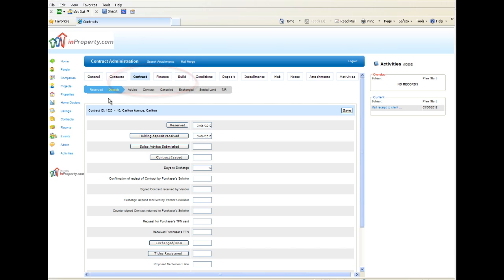The Contract tab outlines all of the milestones through the contract process. Every time a milestone is achieved, a date is input into the system. Linked to these milestones are automated emails that you can generate to send to your purchasers, solicitors, and vendors relating to deposits received, sales advices submitted, contracts issued, exchanges, titles registered, etc.